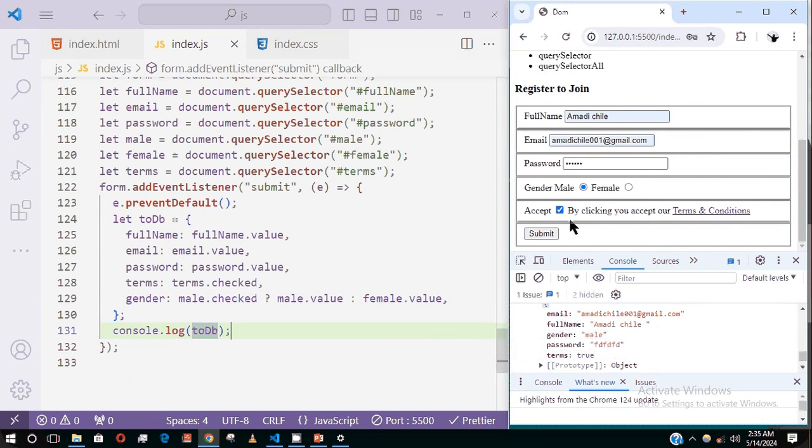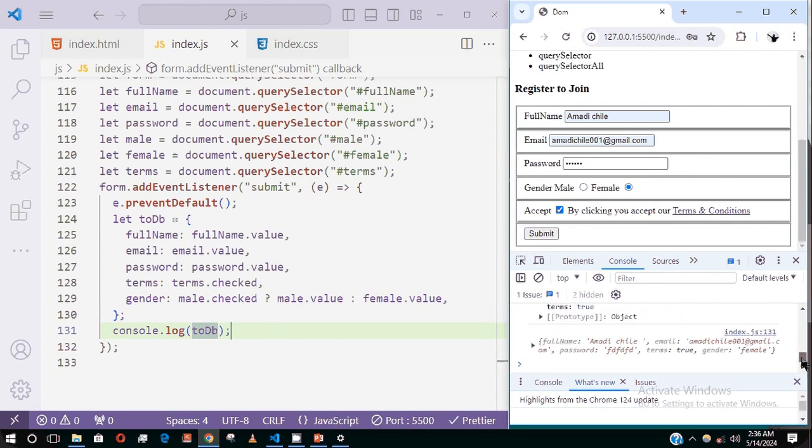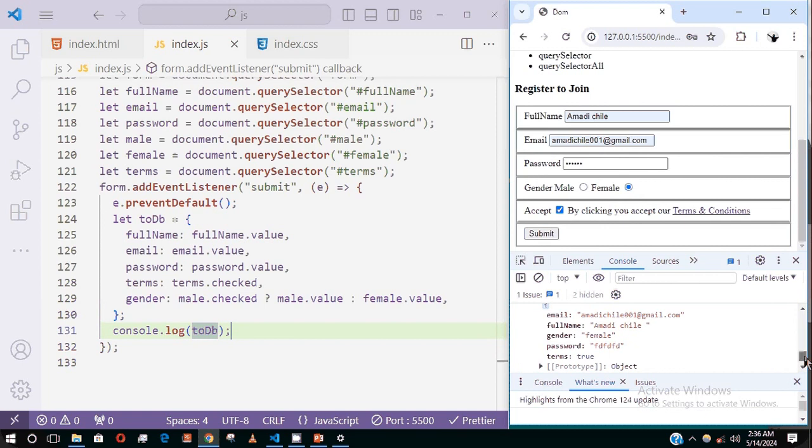Now let's select female to see if it's going to change to female. And if we scroll down, we're going to see that. So you notice it changed to female. That means our logic here is correct.